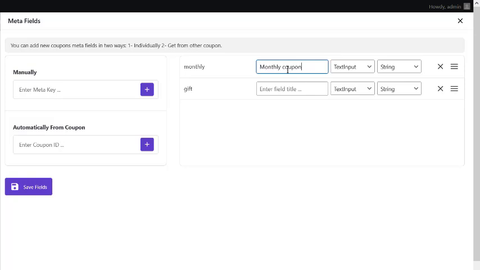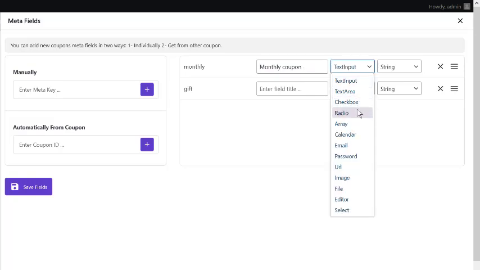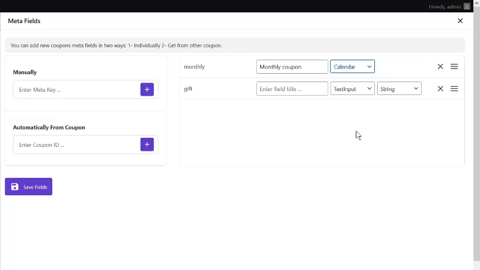The second and third boxes in front of the custom fields enable you to specify how our plugin must treat each meta field and what kinds of fields must be shown in front of each one in the bulk edit form or filter form. Now, by clicking on the third text box, all of the available fields will be listed here, which are a text box, text area, checkbox, radio, array, calendar, email, password, URL, image, file, editor, select, and etc. You need to choose one of the items in the list according to the values assigned to the custom fields in the WooCommerce coupon page. For example, we'll choose a calendar for monthly custom field because the plugin must treat it as a dates field. And we should use a checkbox for the gift meta field because, as we mentioned before, it must be defined by marking the yes or no checkboxes.